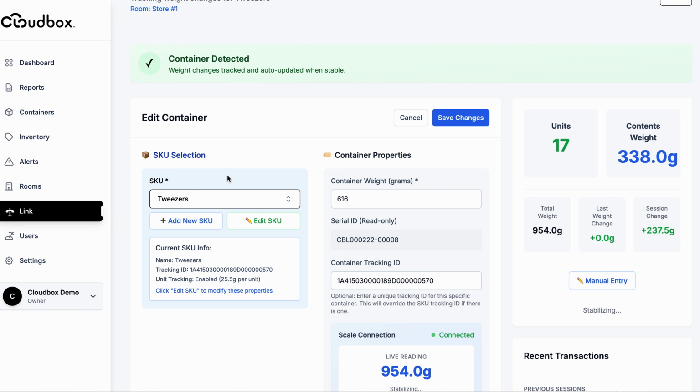If you need to go ahead and create a new SKU at this time, go ahead and click Add New SKU and repeat the previous steps until you grab the unit weight of the SKU.